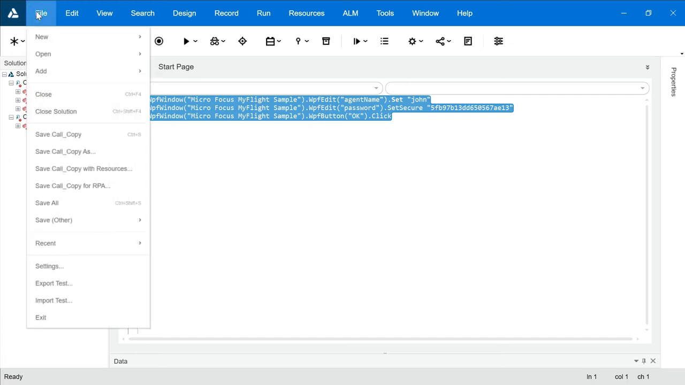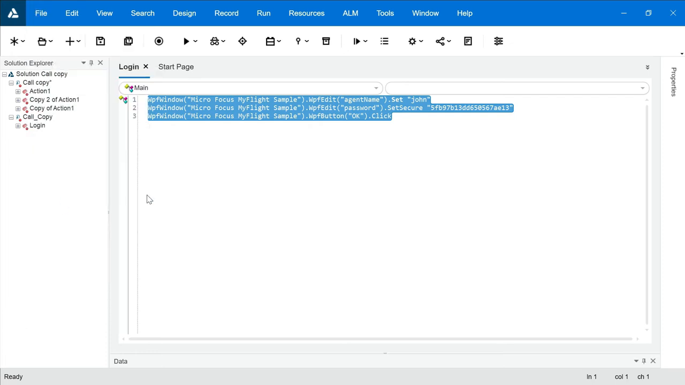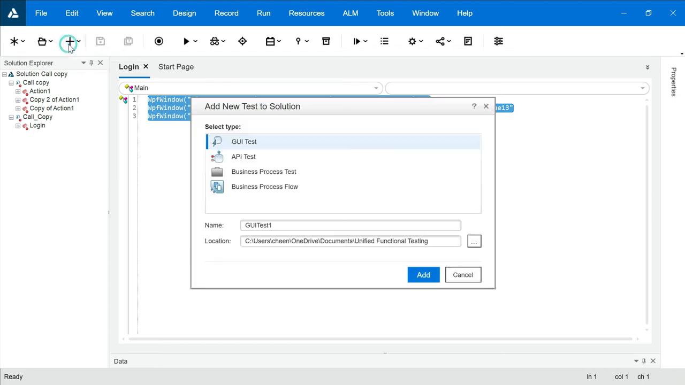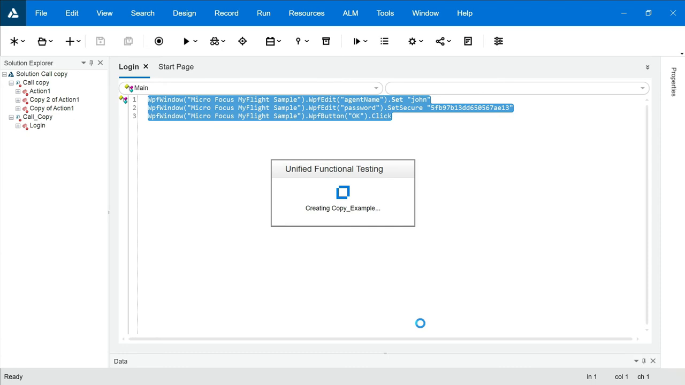I'll be saving this test case. Let's say save all. I'll save it. Now I will be creating another test case. What I want to do is call this action in my other test case. So I'll be creating the other test case. Let's say copy underscore example. I'll click on add.